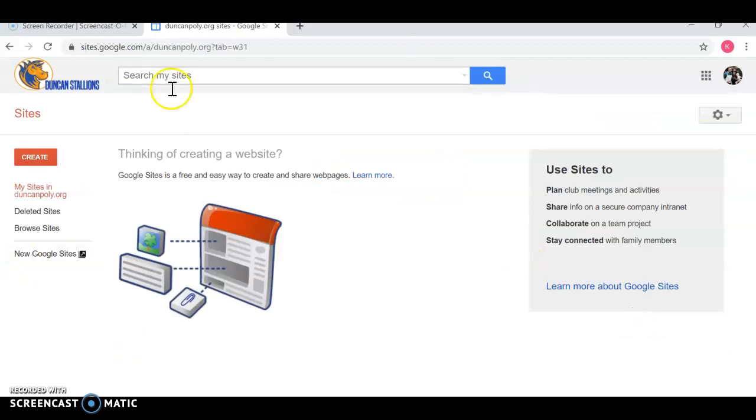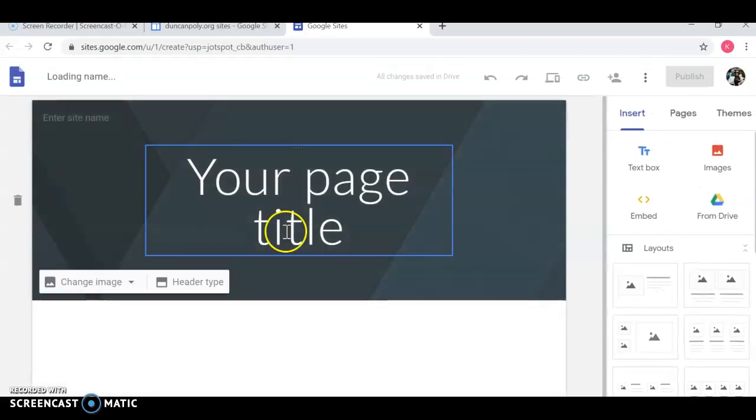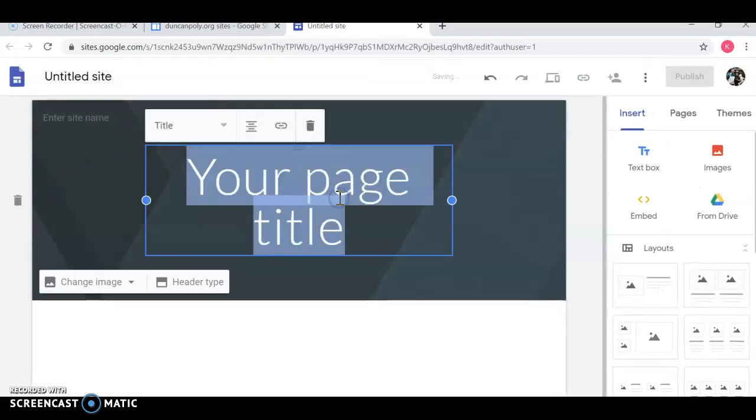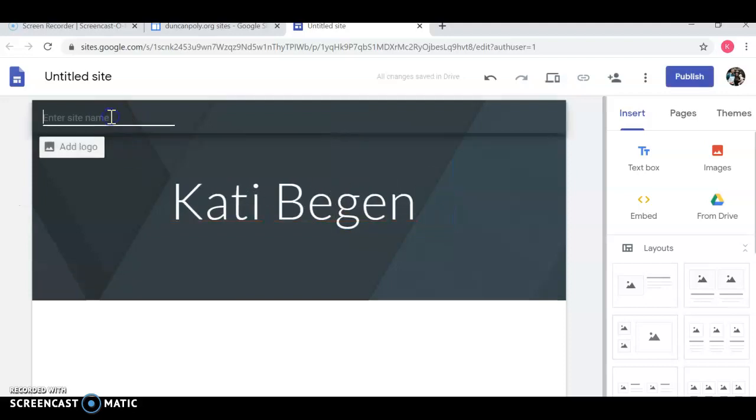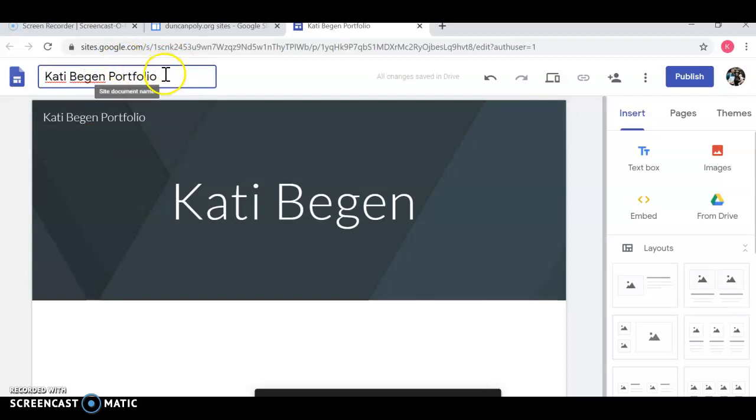Okay. So I don't have any sites yet. I'm going to go to create, and then I'm going to create new sites. Has more options. Now, my title page is going to be my name. So obviously you're going to put your name. Okay, Katie Began for portfolio, and then it changes it to my title.